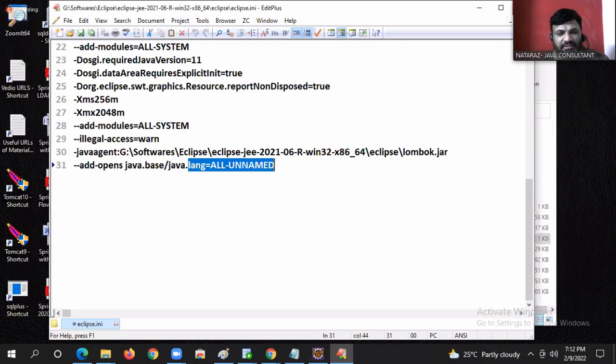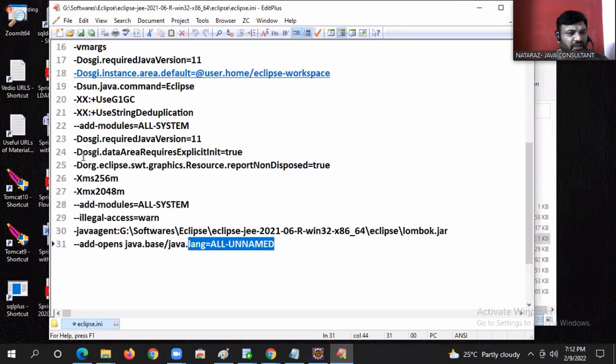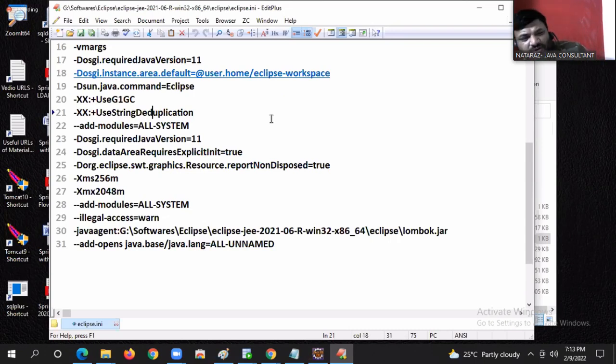There is a spelling mistake in line number 21. What is that? Use string duplication. No, that is not ours now, boss. We cannot touch it. I don't know what intention they had in writing it. Fine.